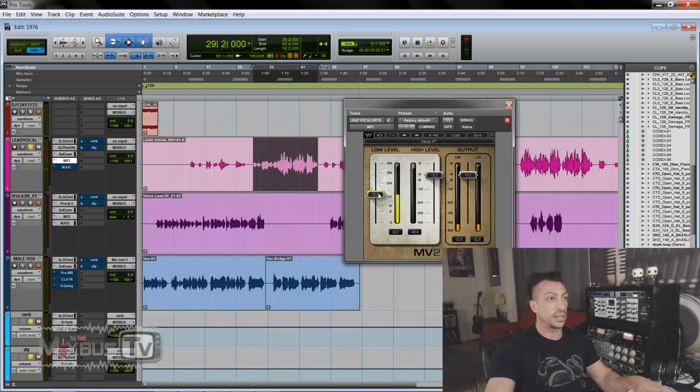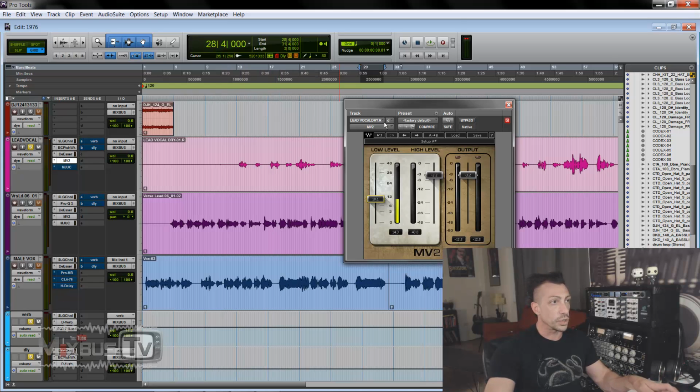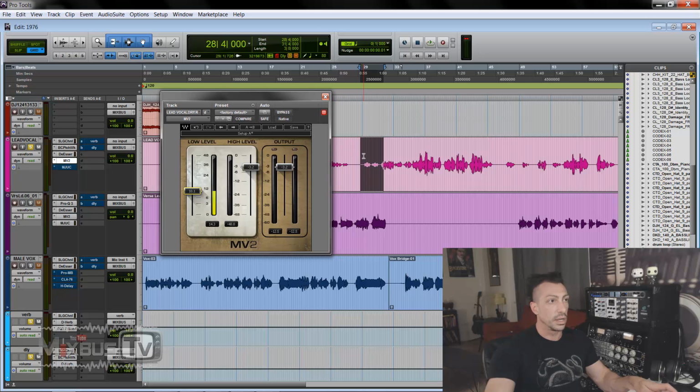I exaggerated the low level signal to make you hear the difference between this part here at the beginning, which is so low in level as you can see, compared to the rest.